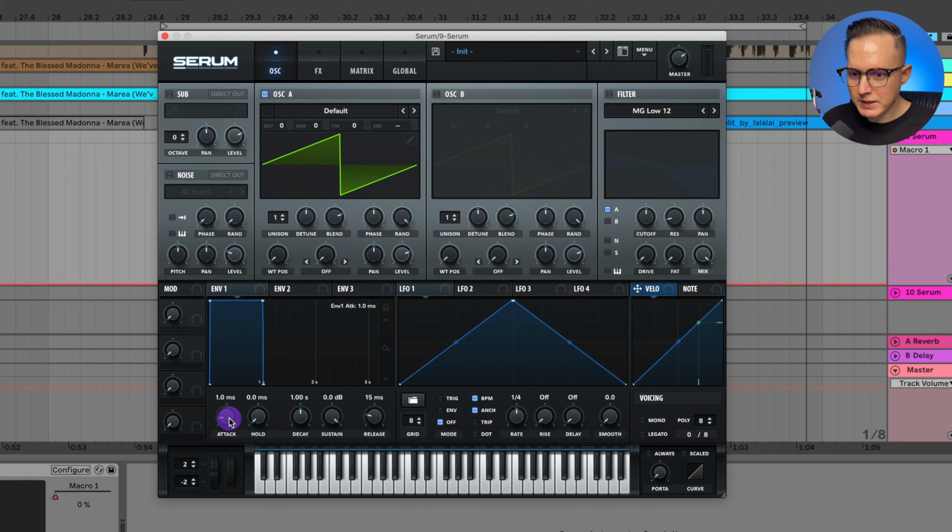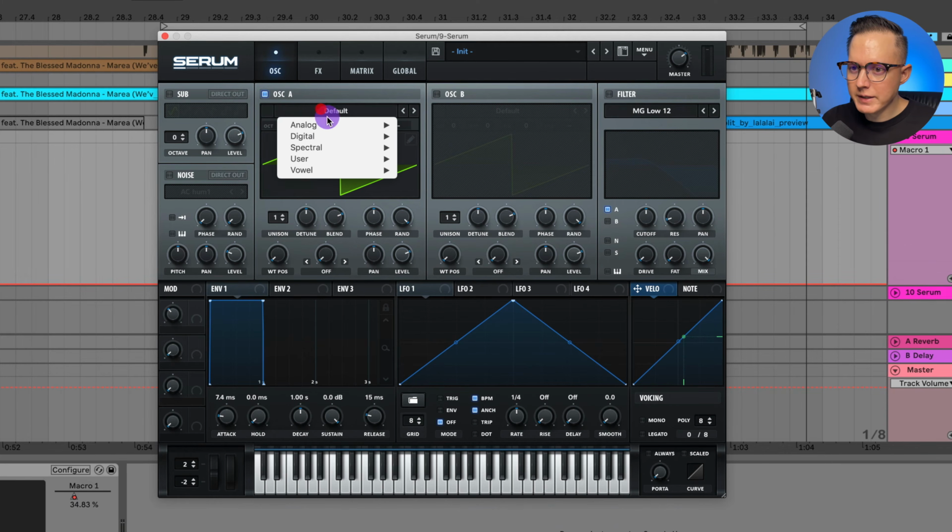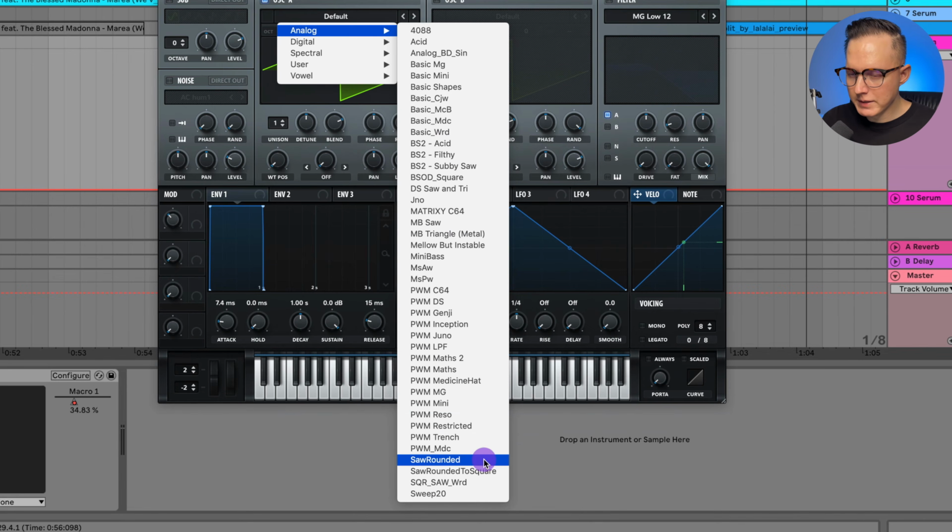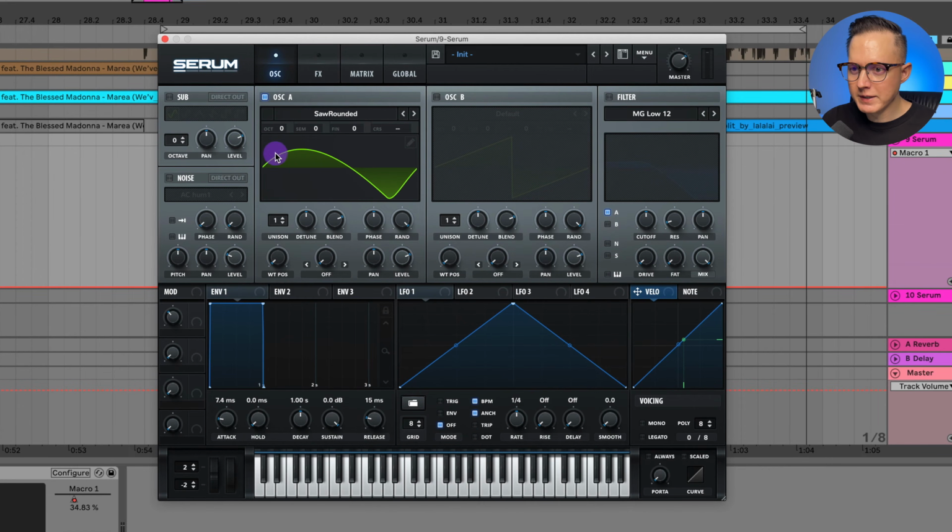Let me first slow this attack down a tiny bit. And now for oscillator A, let's do analog saw rounded. And notice we've got the saw a bit more rounded, so it's a bit softer sounding. If I raise up this wavetable position, then it gets brighter. I'll leave it around there.